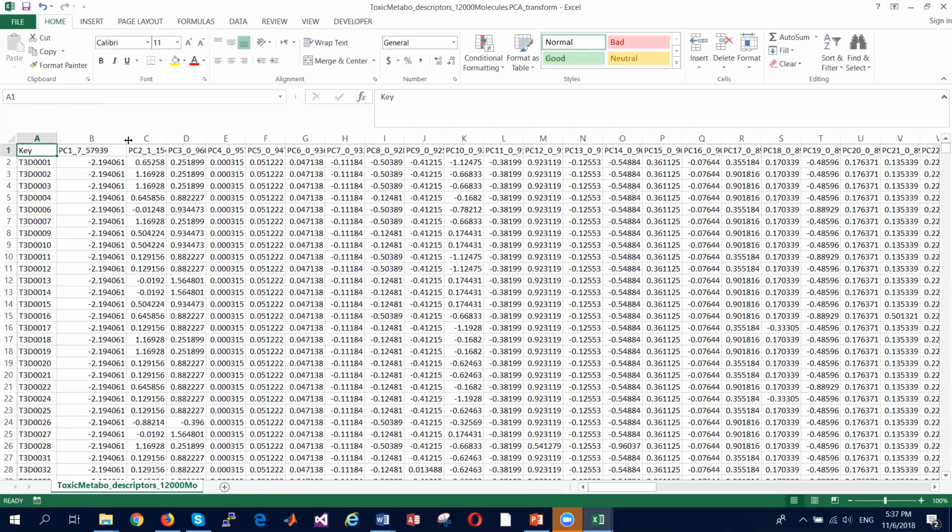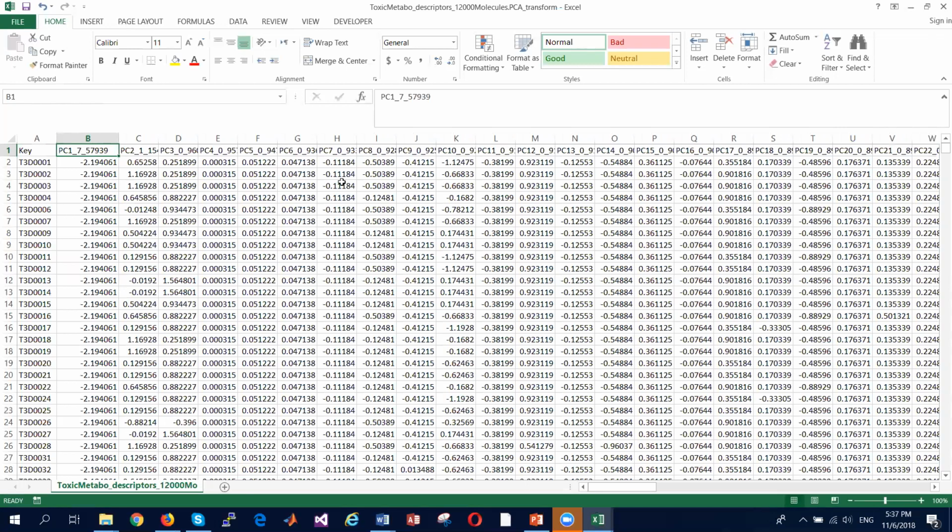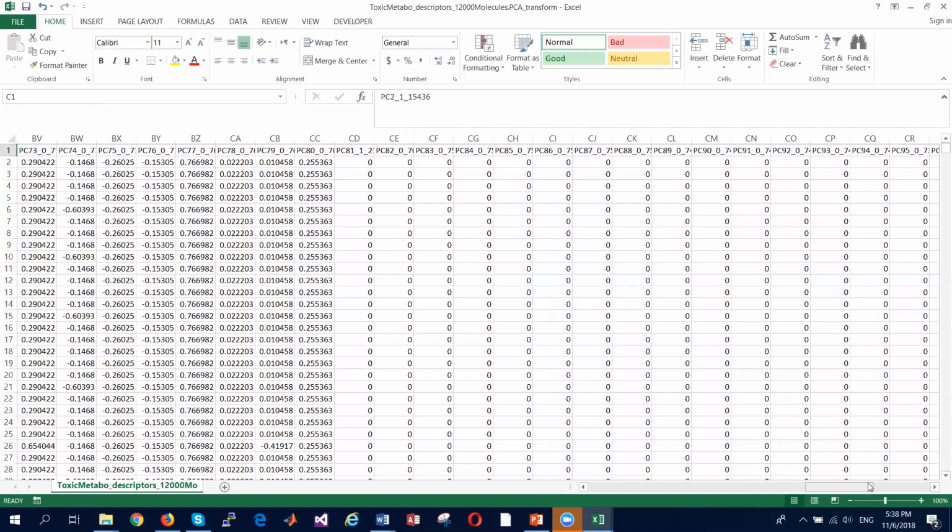So here are our PCs, and this name actually means, because of Unix having some special characters, we cannot put dots in the strings, in the headings, right? So we needed to make dashes or underscore. So this actually means that this PC1 explains 7.57% of variance, and so on. PC2 explains 1.15%, and so on. Now, there is a bit of a problem starting from this CD, where you get zeros.